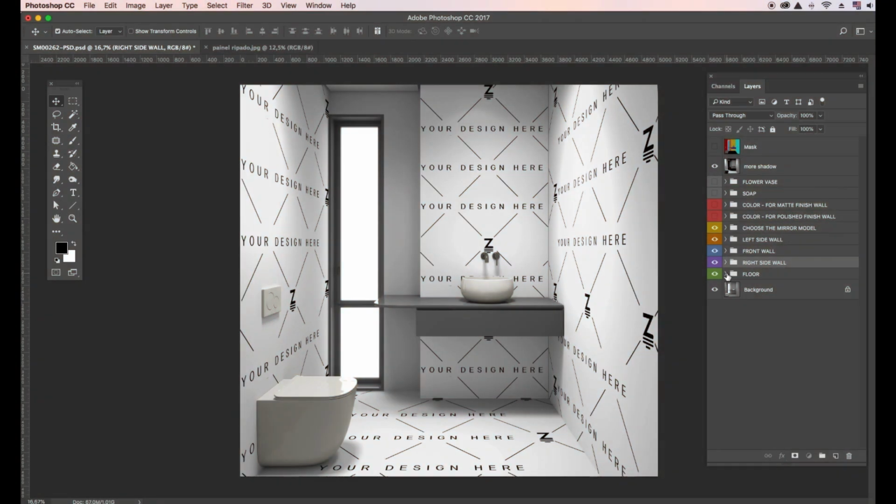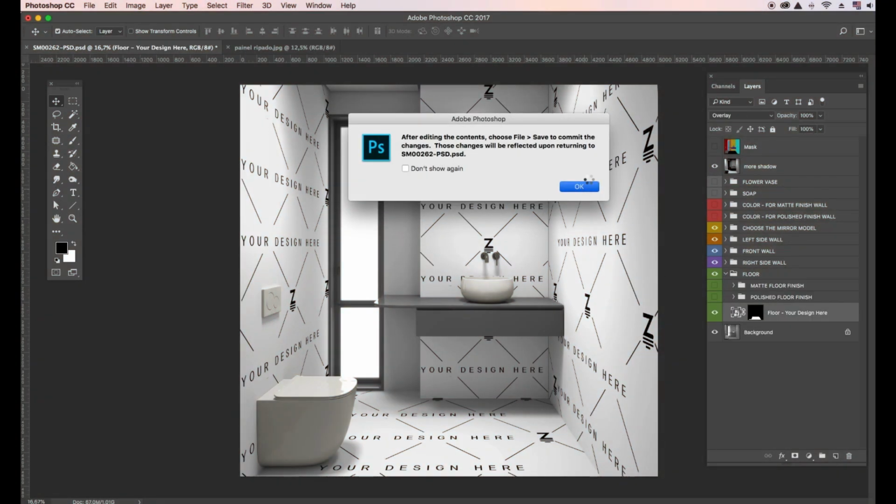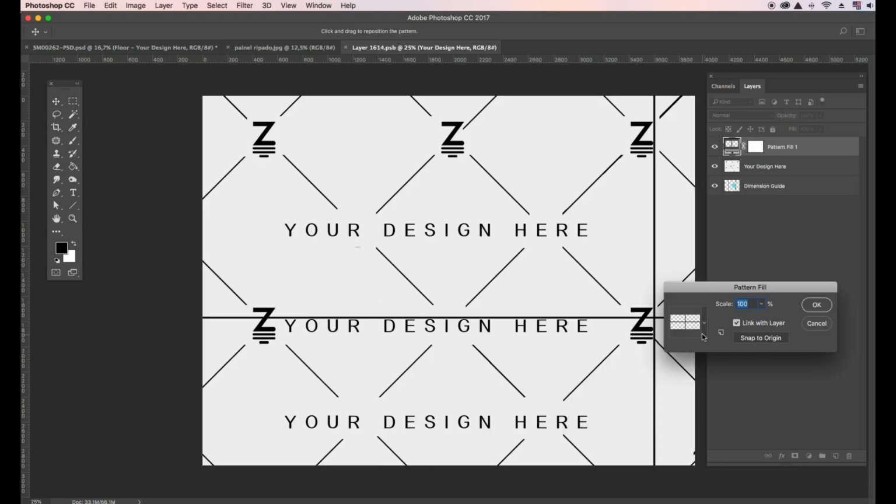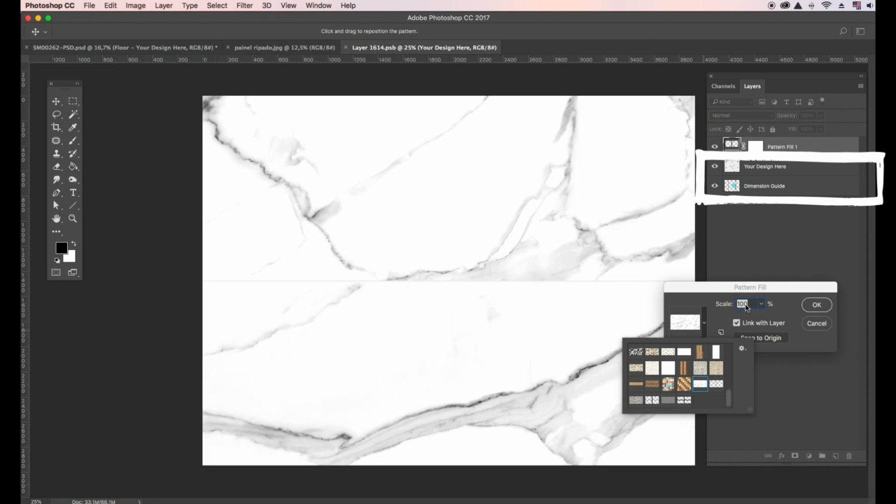Today we will learn how to use a super mockup. In the green layer group is the smart object to change the floor. Let's change this design. Just 2 clicks. This is where you will insert your design.